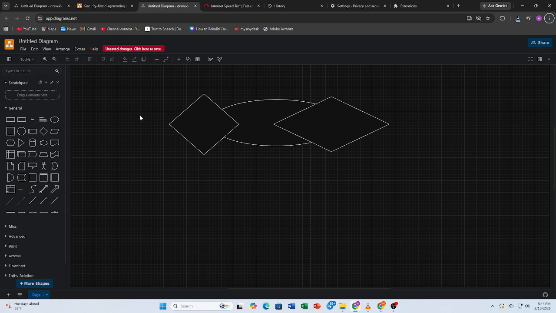Hey everyone, welcome back. In this tutorial, I'll show you how to fix Draw.io export PDF failed issues in 2026. So if your diagram is not exporting to PDF, the download is failing, or you are getting an error during export, this guide will help you fix it step by step.